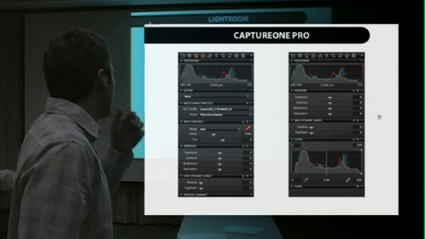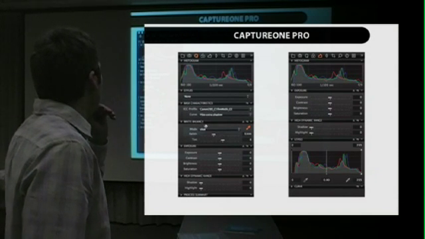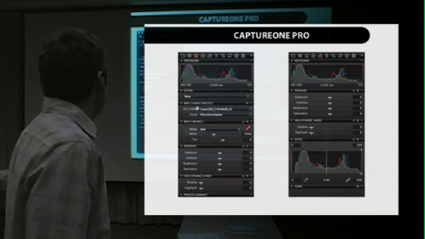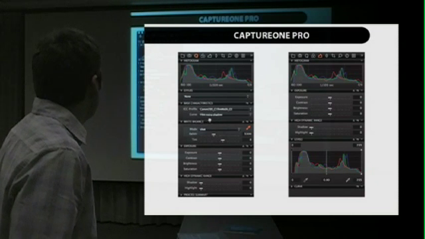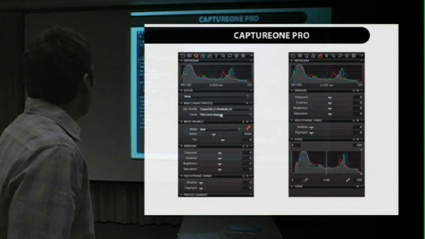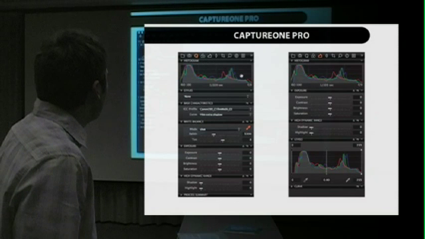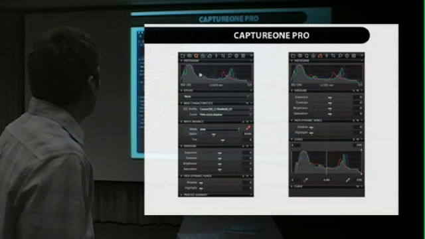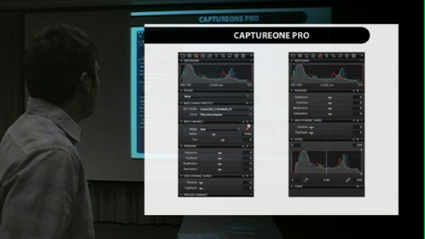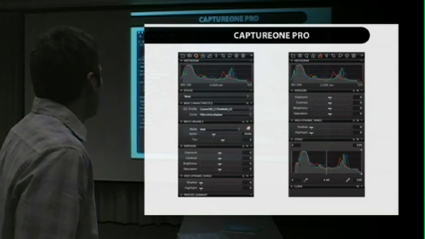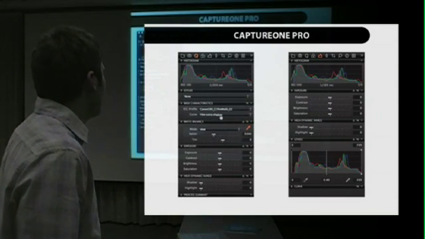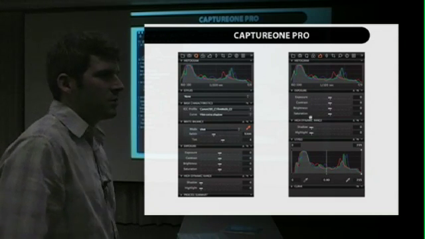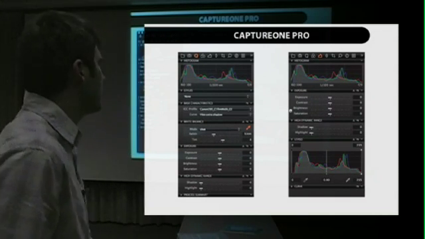OK, so I'm going to really quickly go over Capture One Pro. Same idea. You've got exposure, brightness, but right here you can load an actual real profile. Different interface, different feel. It does some different things. Like I said, every piece of software is a little bit different. This does some things that some other ones don't, et cetera.